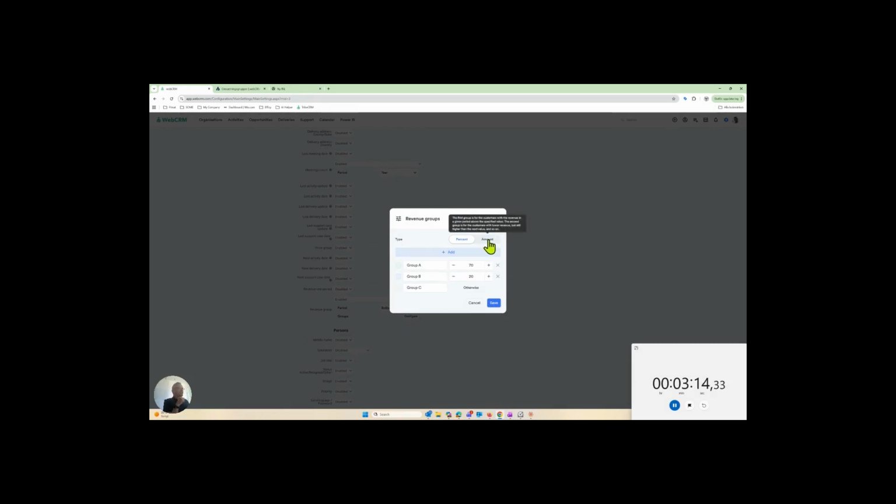I usually go on amounts and the high, medium, and low, and I can add more groups if I want to. What you have to think about is that you put in the highest in the high first. So let's say here I would like to have 50,000, and the next one I would like to have 25,000, and the rest is what we call low. The currency here is DKK, but you can change that, of course, as well.